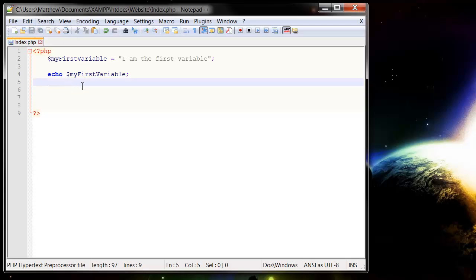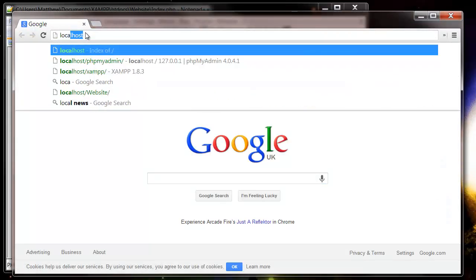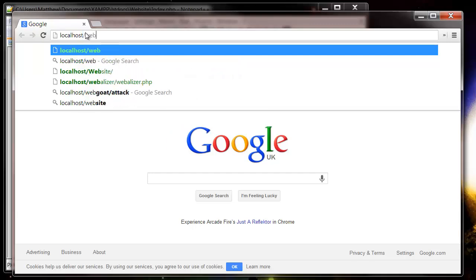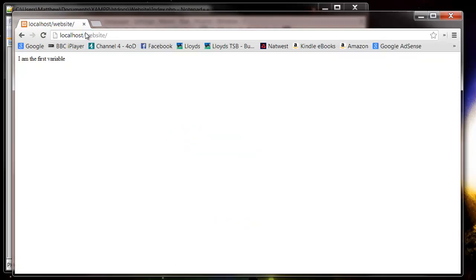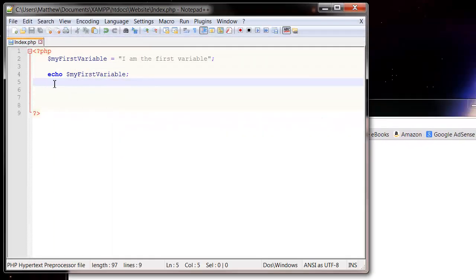You might be thinking that when we run this, it's going to say my first variable, but what it's actually going to do is take this string, store it into that place in the computer, and then when we call it again, it's going to take that information out of the computer's memory and relay it back to the screen. So if we open up Google and go to localhost/website, it's going to say I am the first variable.